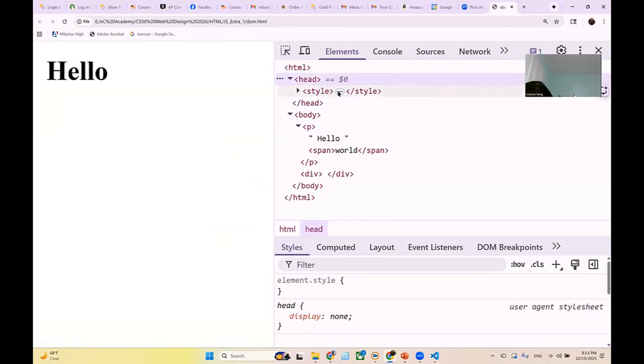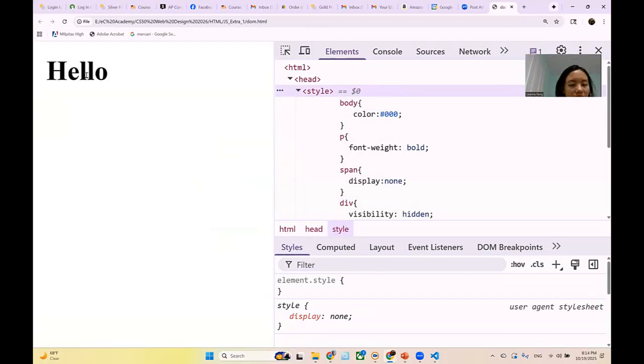Is that okay so far? Yeah. It becomes boldface because I have the assignment of the font weight bold for it. So this one is the style. So the result of your page is the effect of your DOM and style together. So DOM from HTML, style from your CSS.